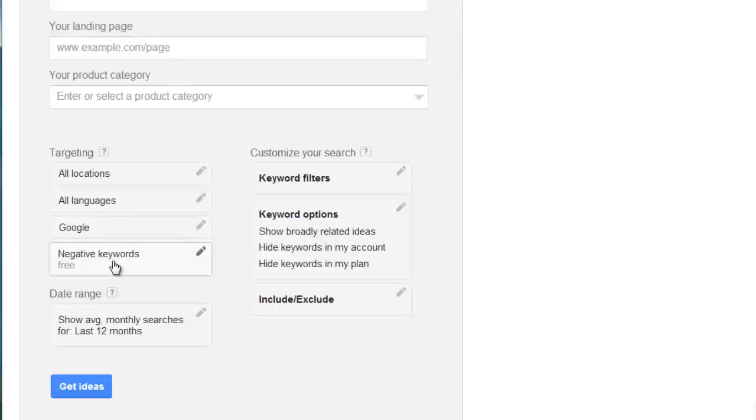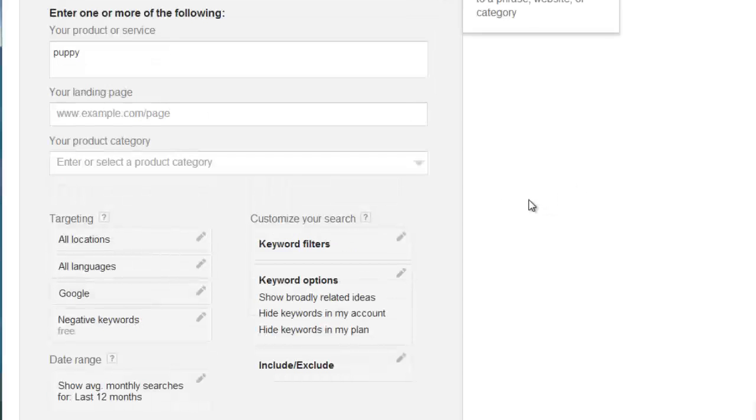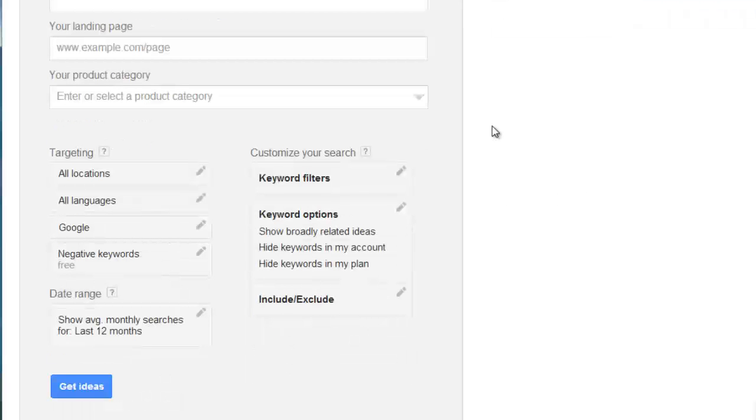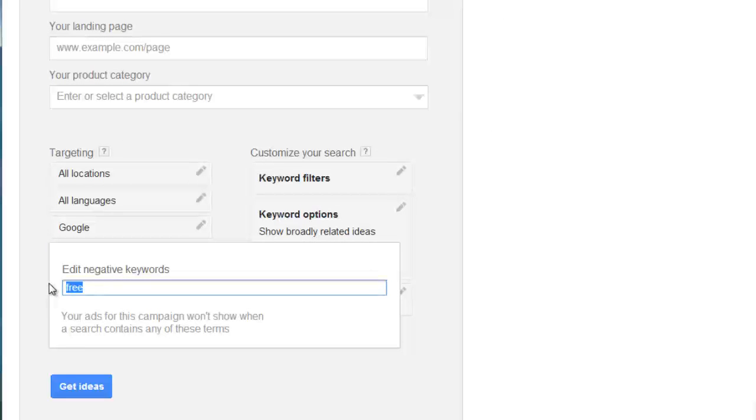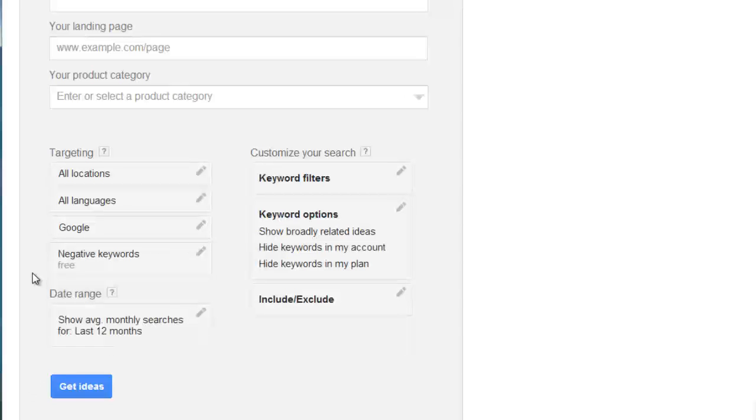Negative keywords are basically this. Let's say, for example, that I type in puppy, and I get a bunch of keyword phrases that relate to a specific word. So let's say, for example, that specific word is free. So one of the keywords are free puppy training or free puppy obedience training. Those keyword phrases with that specific negative keyword will be removed. So that gives you the ability to remove keywords.